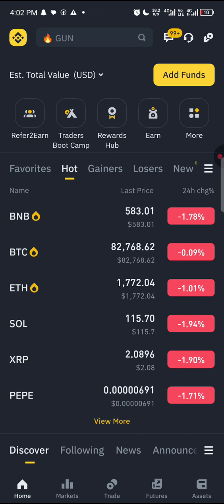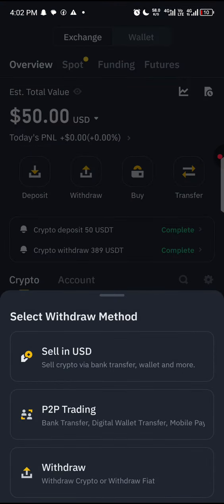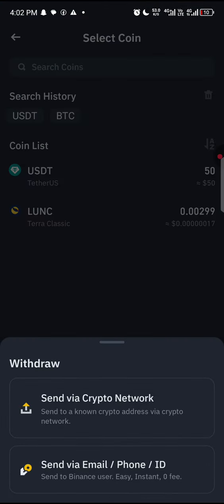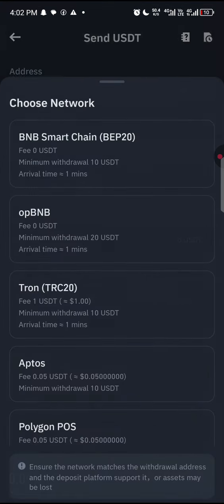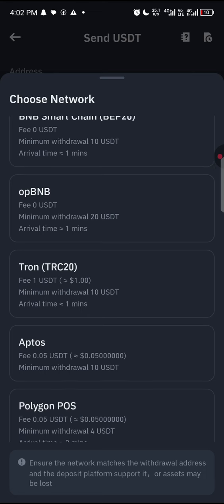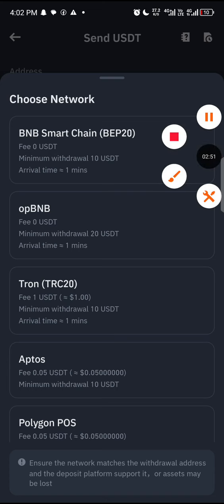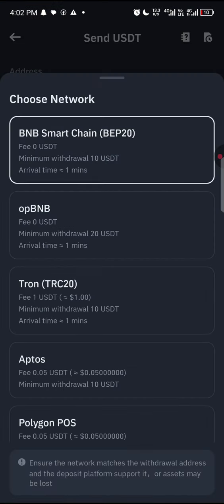So what I need to do first is to come to the asset section, come to withdraw funds, because I want to check. So I click on USDT. Then I click on the first one, send via crypto networks, because we want to use crypto network. Then, of course, you're going to put the address in the first column. Then the second column is where I'm going to look. Now, I want to check which of these sections will actually reduce the gas fee for the other person.